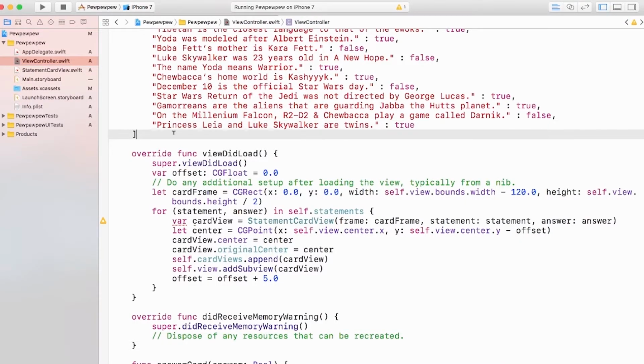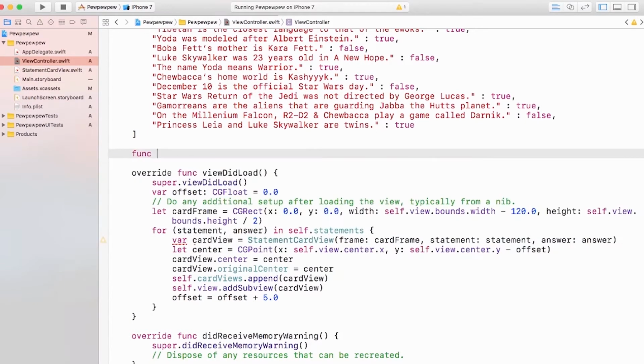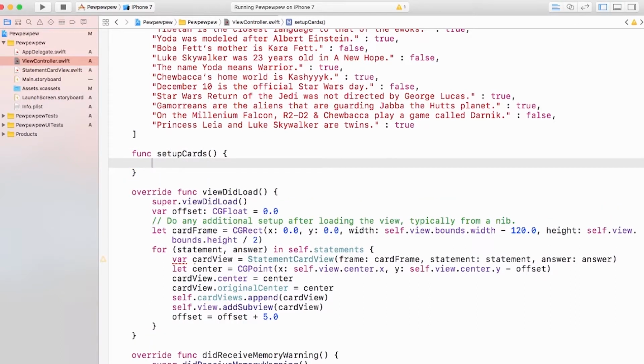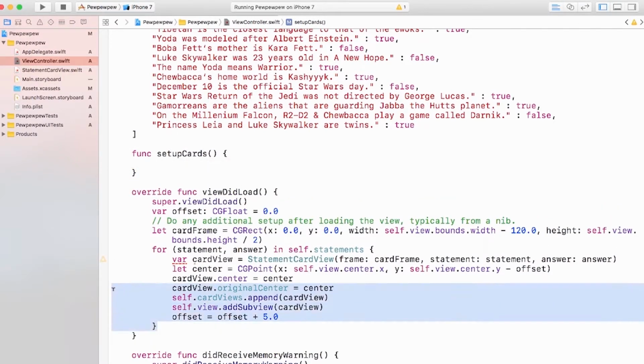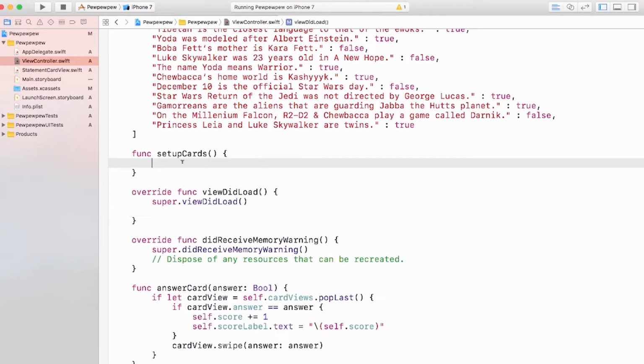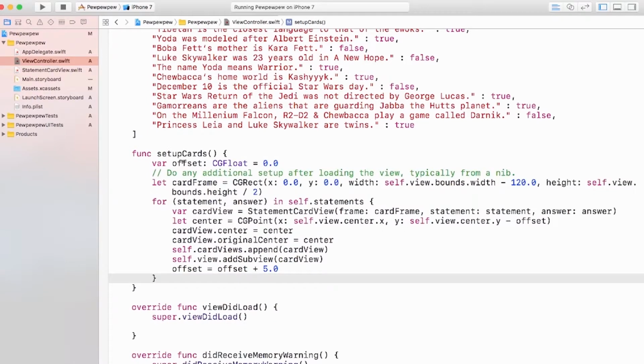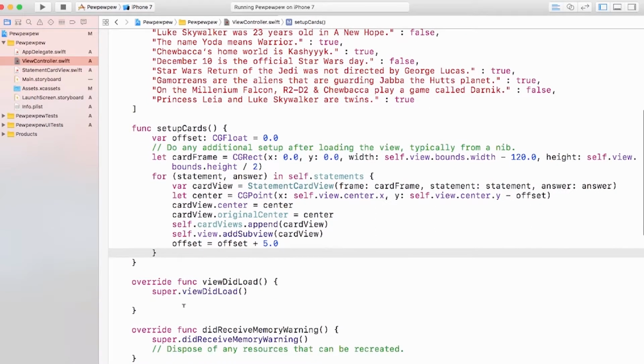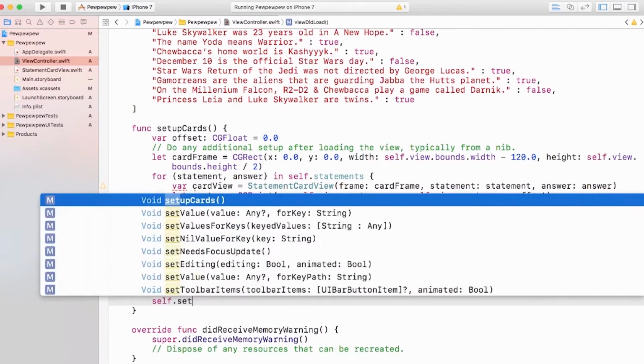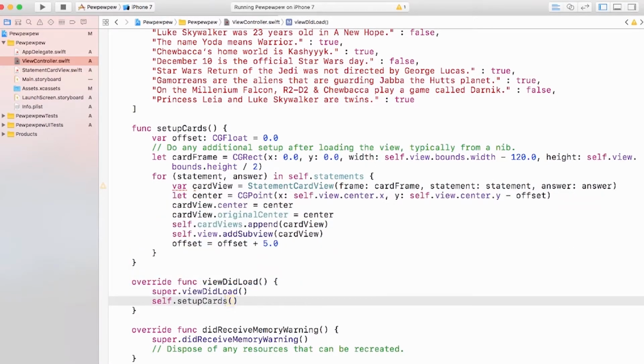So if I just go right above here and say func setupCards, I can take all this code right here, cut it with Command X, and paste it with Command V. Now I have my function set up, but now I need to recall that. So self.setupCards here. Now that I have everything in a function, in my play action button, I can rerun the setup cards.